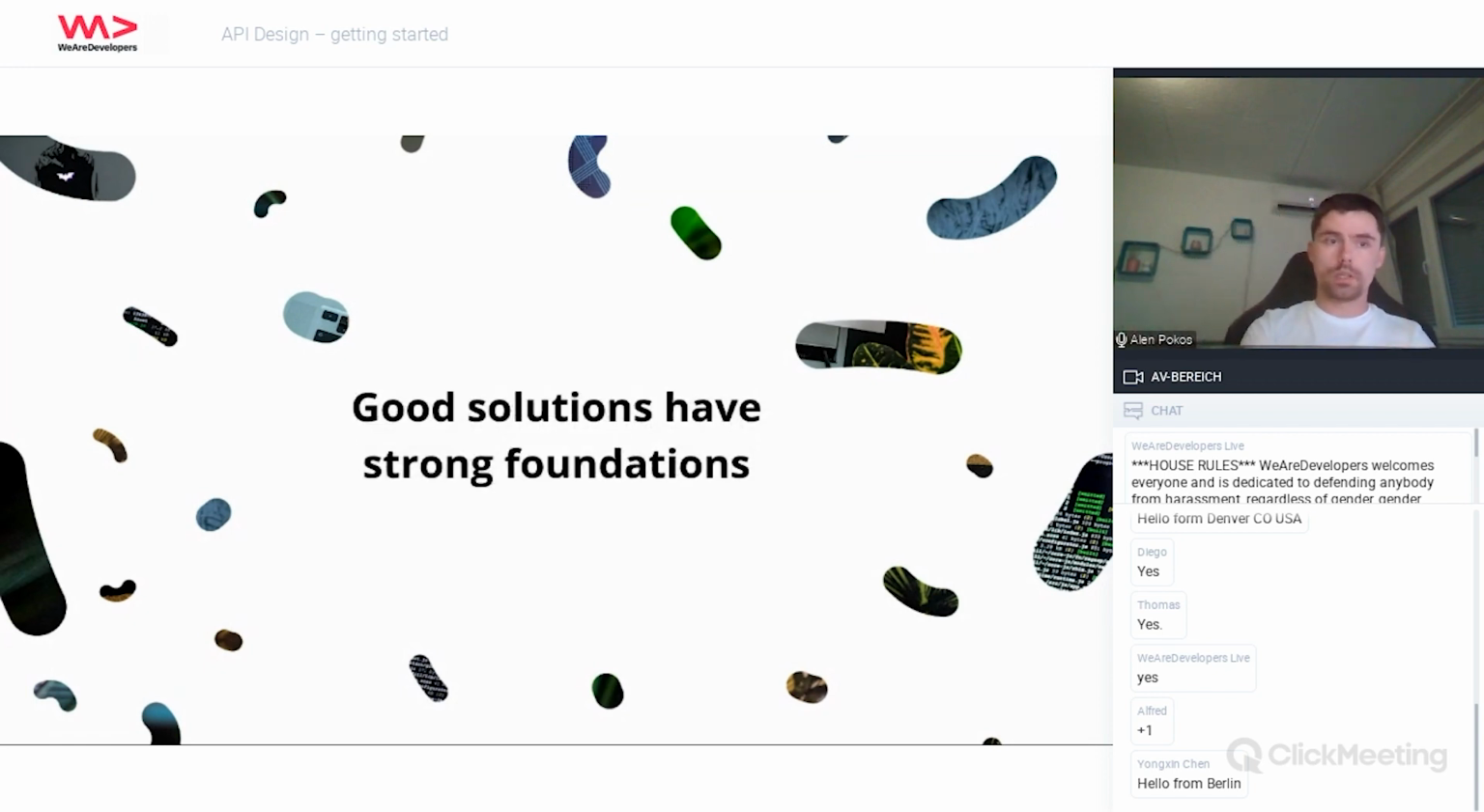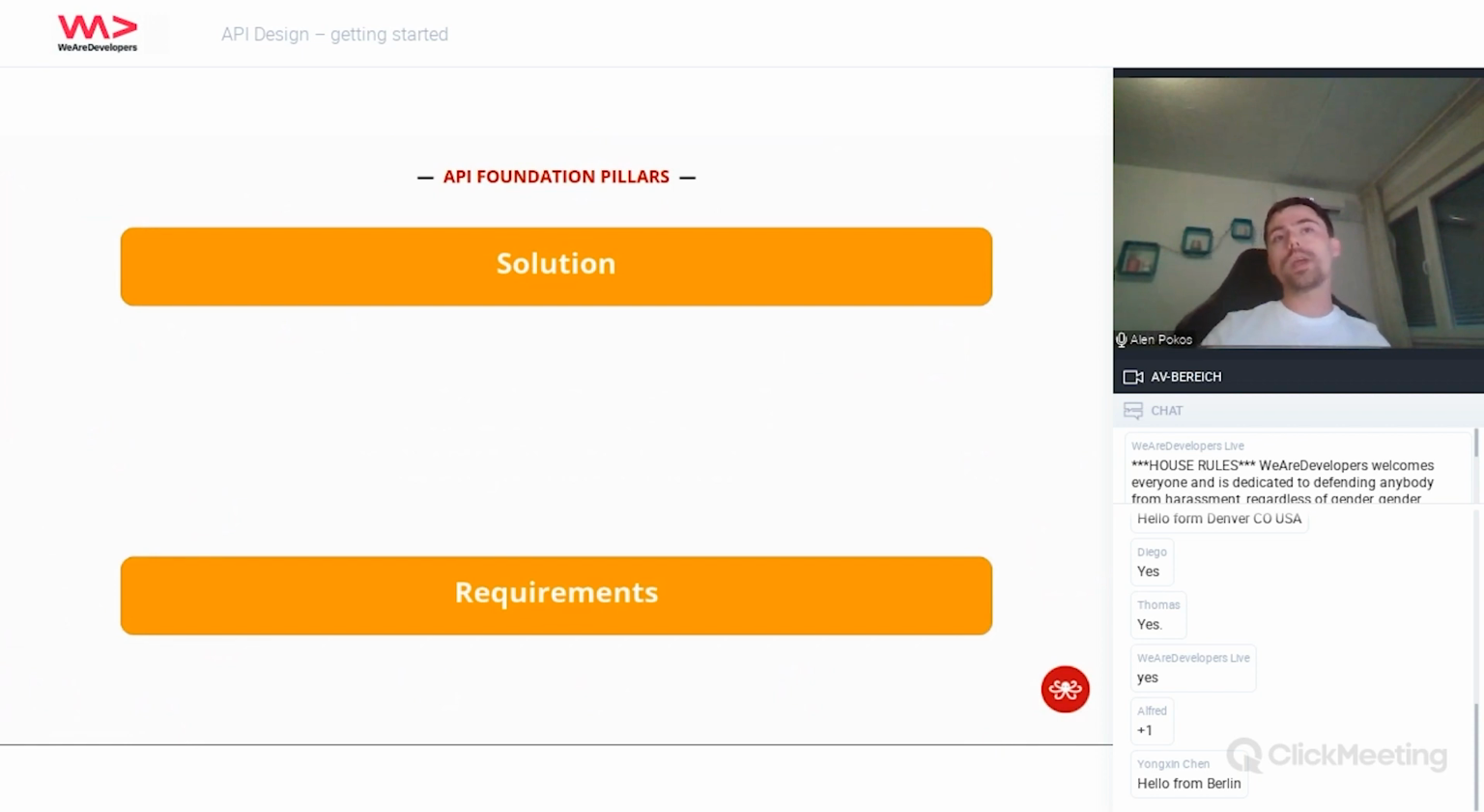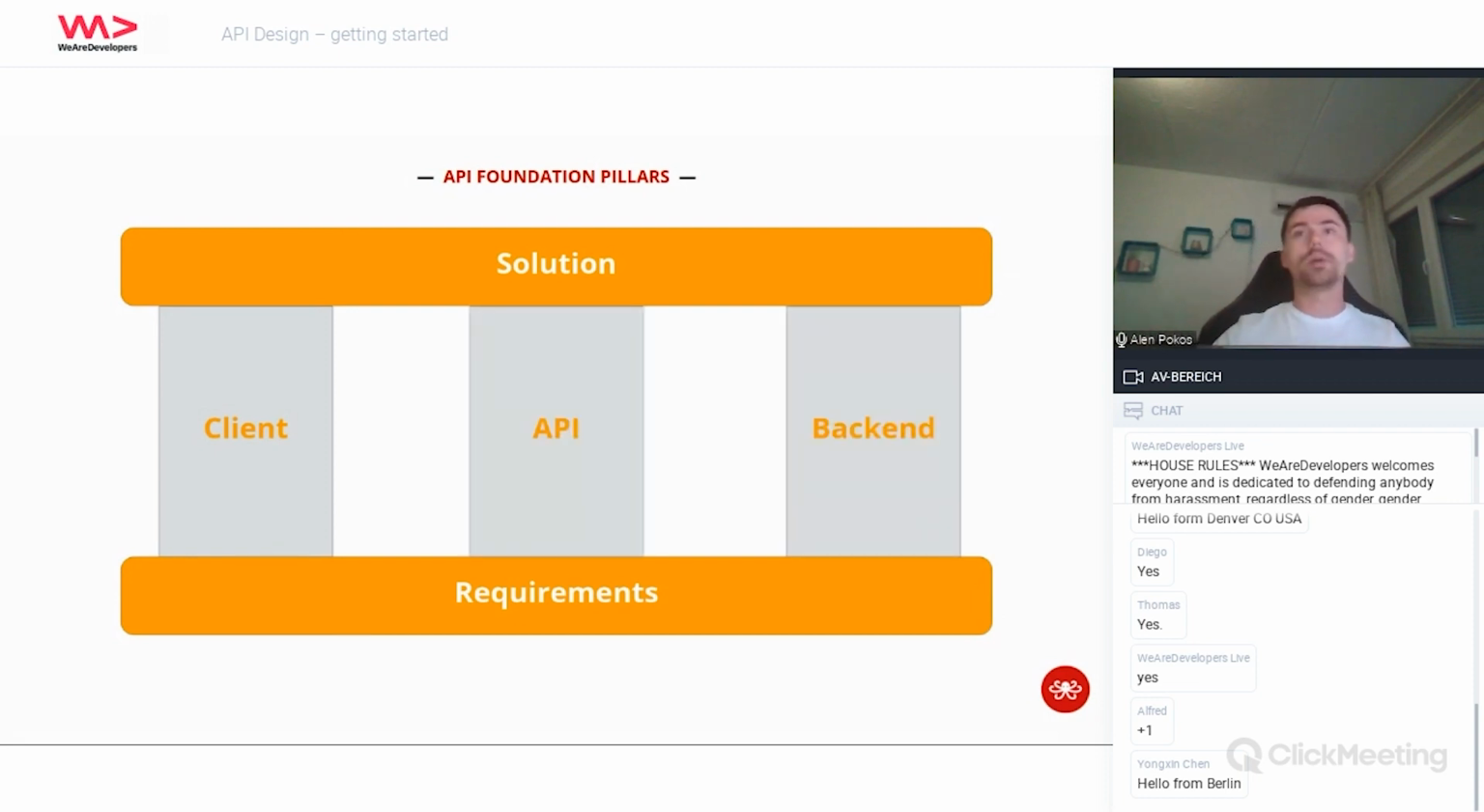One also interesting thought, I think everyone has heard some variation of this, is that good solutions have strong foundations. When thinking about API design, there is a way that I can actually try to visualize this. Looking at our solution, we built it to fulfill some requirements. And to meet those requirements, there can usually be 3 main pillars for building the solution. One is a client pillar, one is an API pillar, and one is a backend pillar. Again, we are talking about the web concept here. When each of these pillars is strong, we are happy and prosperous.